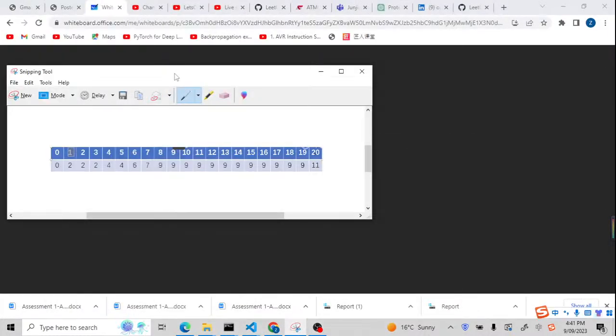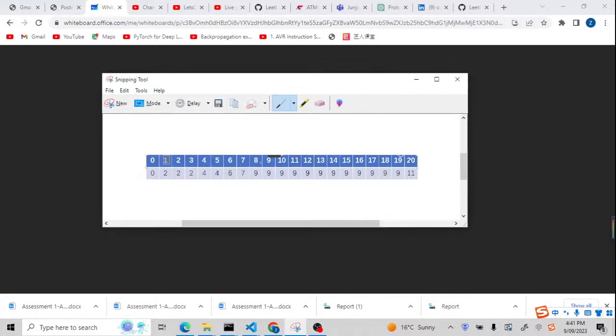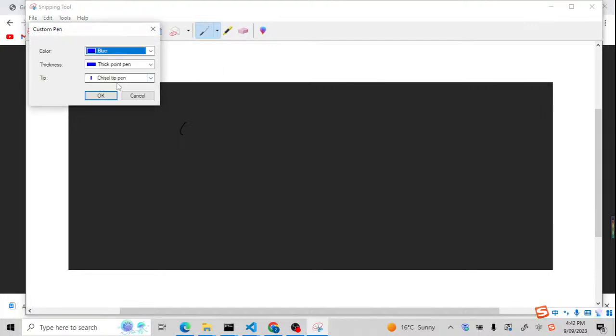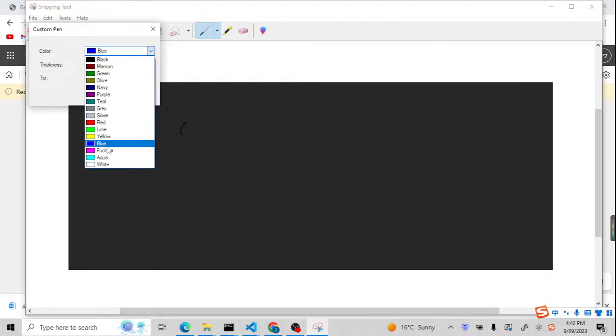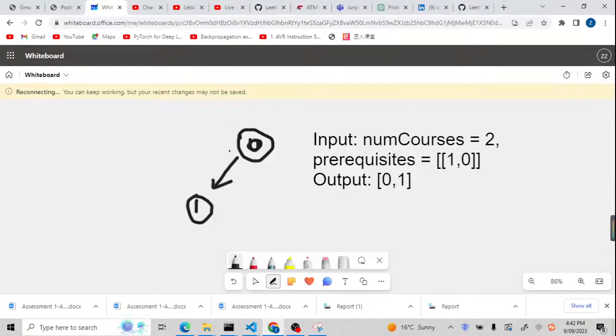While waiting, let me make a drawing here. Maybe here is also possible. Now, let me make a new cut. Let's try to solve it here. Let me choose a customize pen. Yeah, we can use the whiteboard. Now let me try to explain it on the whiteboard.